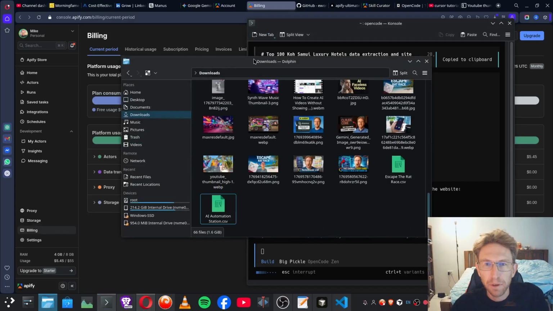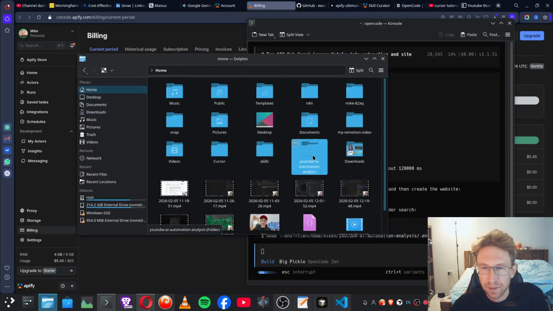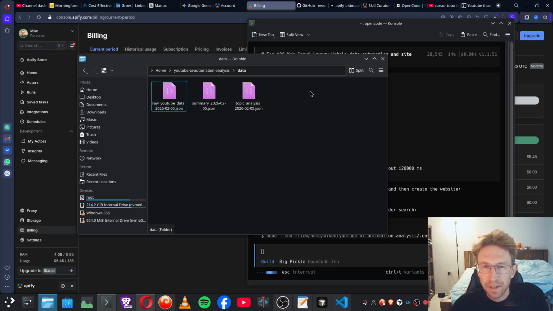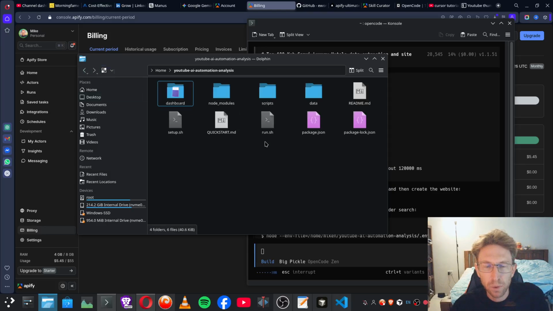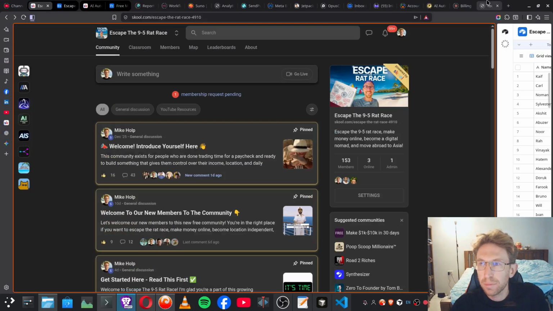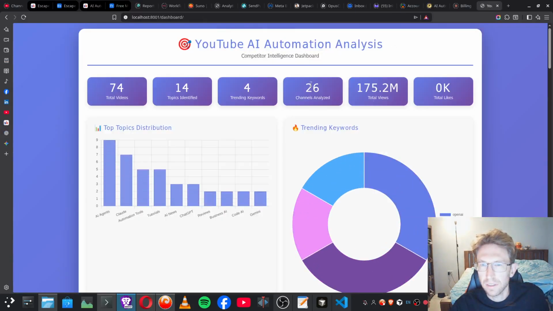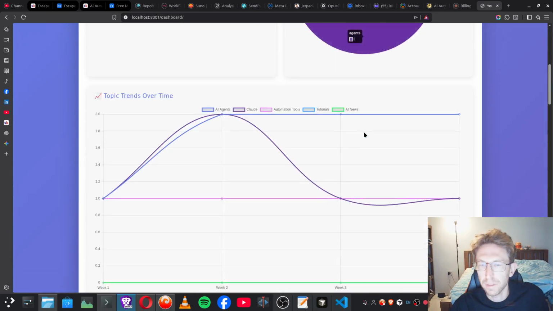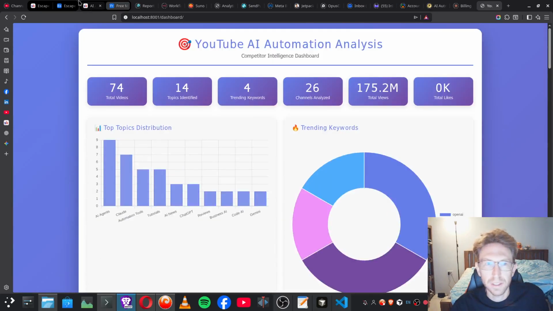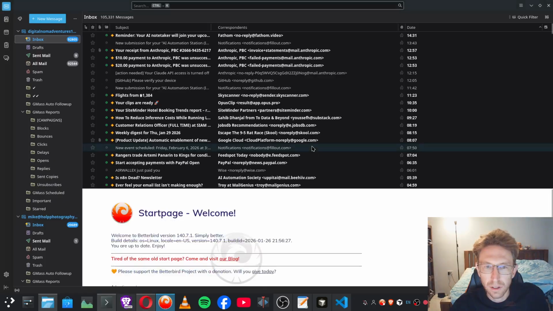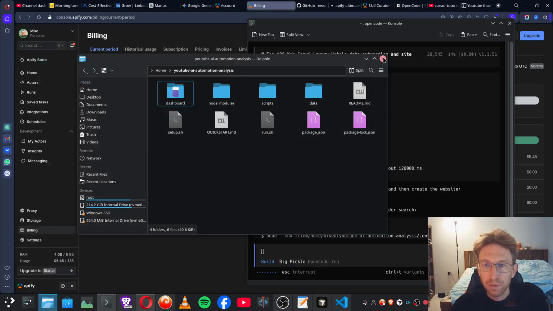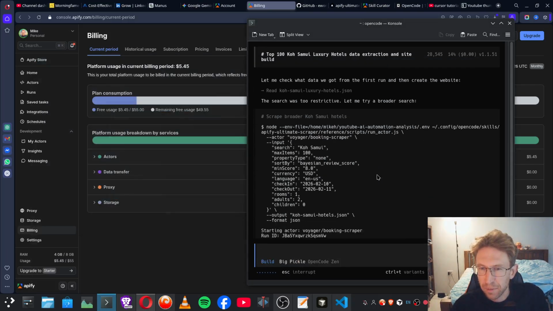Should be able to come over to files. I think it's under here. And data. I'm not sure if it's putting it in the same folder. This is another thing that I built. It's a YouTube analysis, automation analysis. And this was also built using Apify skills inside Claude Code. So very, very powerful in terms of what this can do.